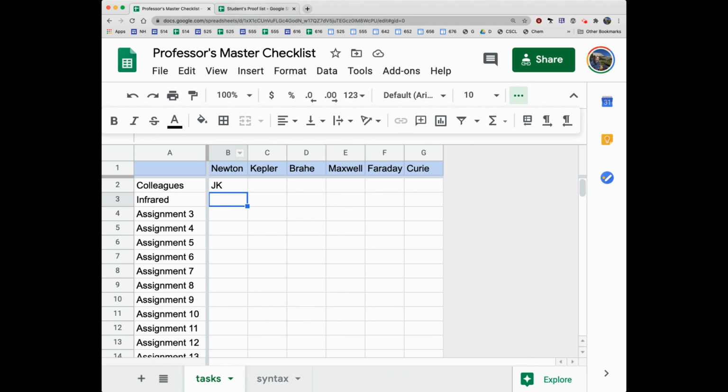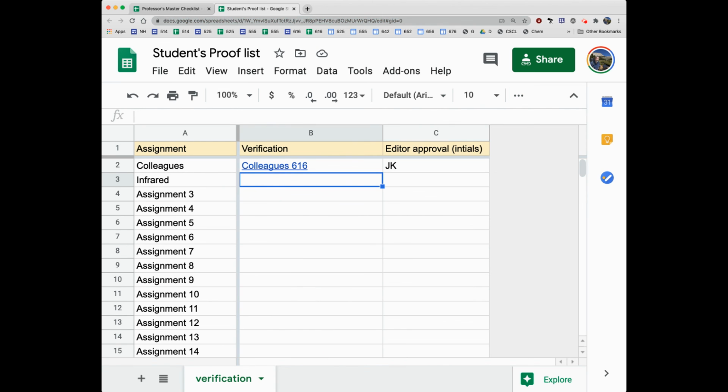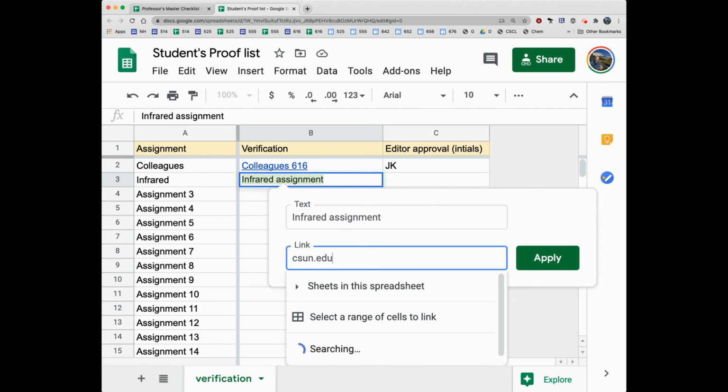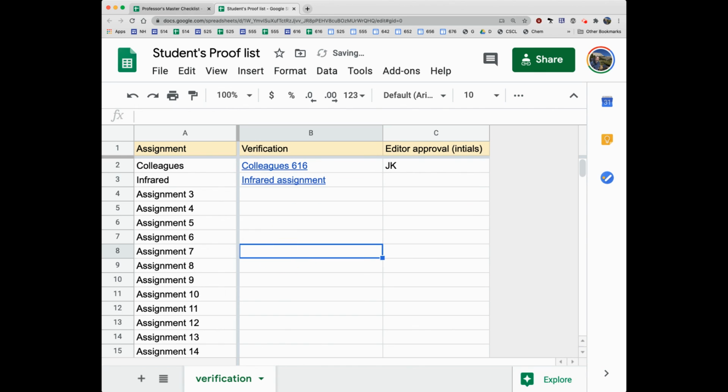If I go back to the student's worksheet, and let's say that Newton has said, okay, here's my infrared assignment, and they put in the URL to the specific location, their website where they do that. Let's just put there csun.edu. Okay, they apply it. So now that Johannes Kepler checks the work and it's good, he'll put his initials one more time here, JK.